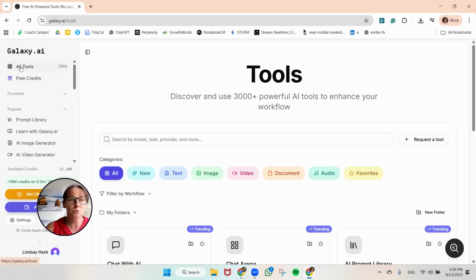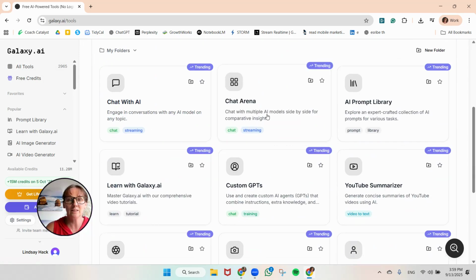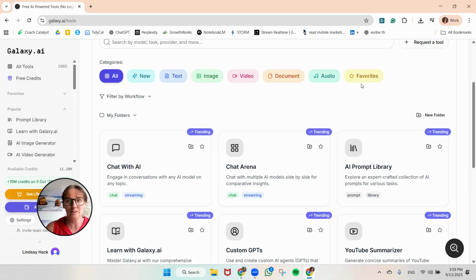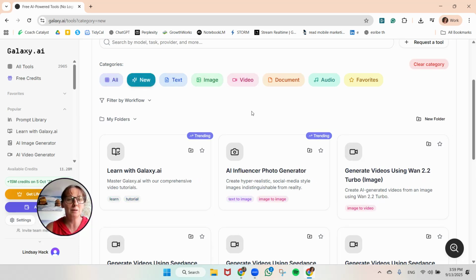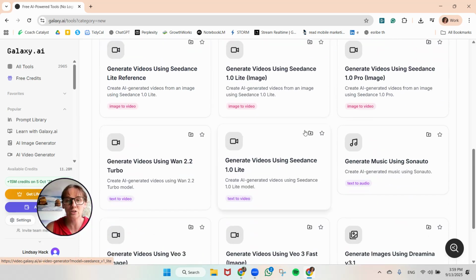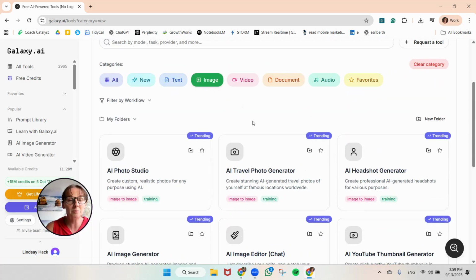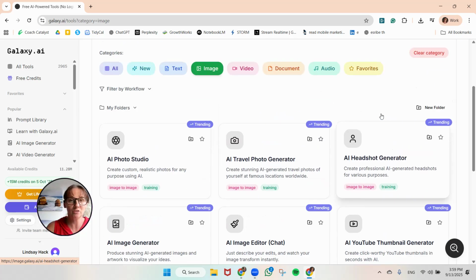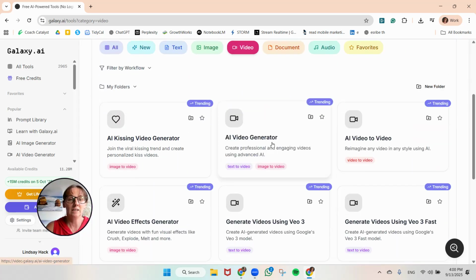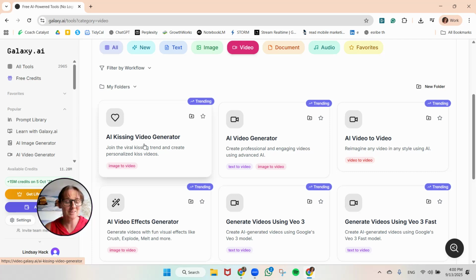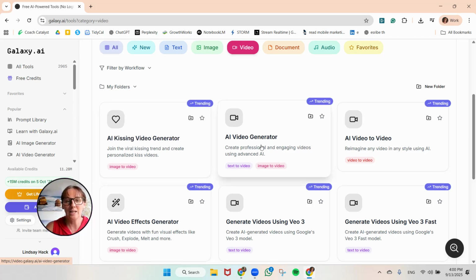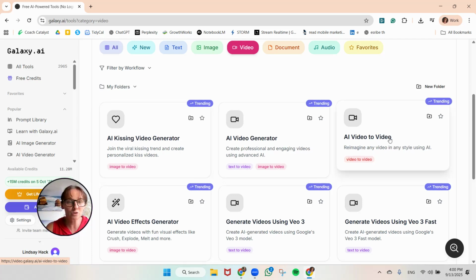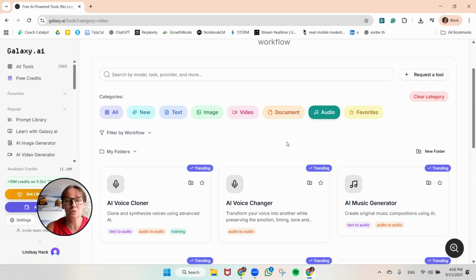You've got all your AI tools. If you click on all tools, it actually organizes them in a really nice place. So favorites, I actually haven't put any favorites in here. Audio, document, video, image, text, and new. So if you're curious what's coming up new with the tools, you can take a look in here. If you are looking to do some images, there's AI photo studio, travel photo generator, headshot generator. Okay, video. Again, kissing video. I actually just demonstrated this one on one of my Facebook posts. AI generation for video, AI video to video. So there's just so many opportunities here.